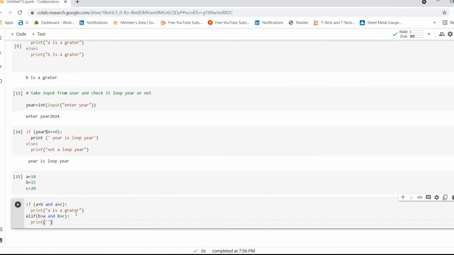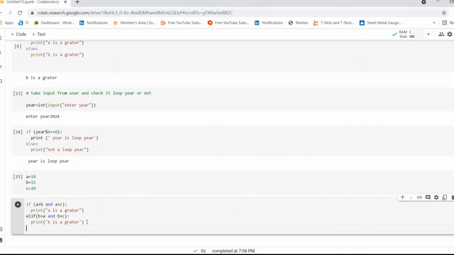We can use a single inverted comma or a double inverted comma. You can use either, but if you start with single you must end with single. If you start with double, you should end with double. Okay, print B is greater. Now you can use the else condition.